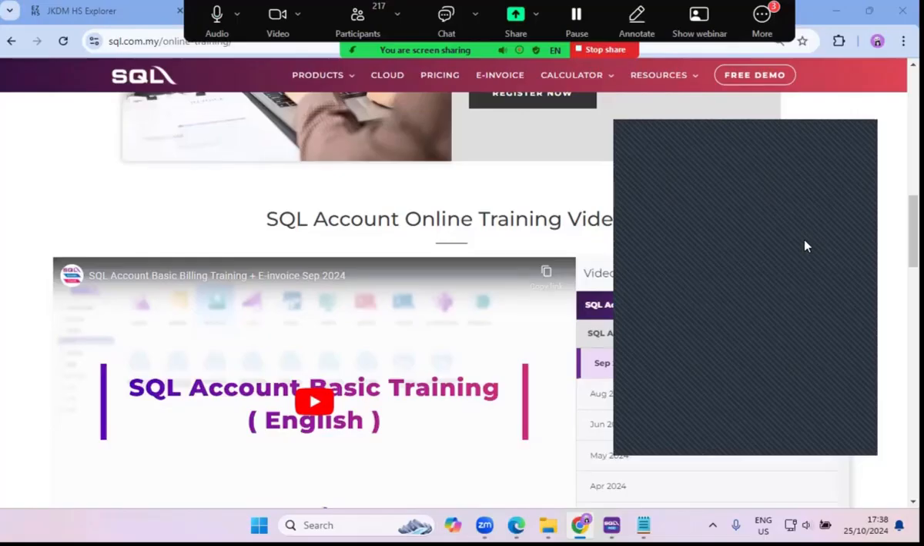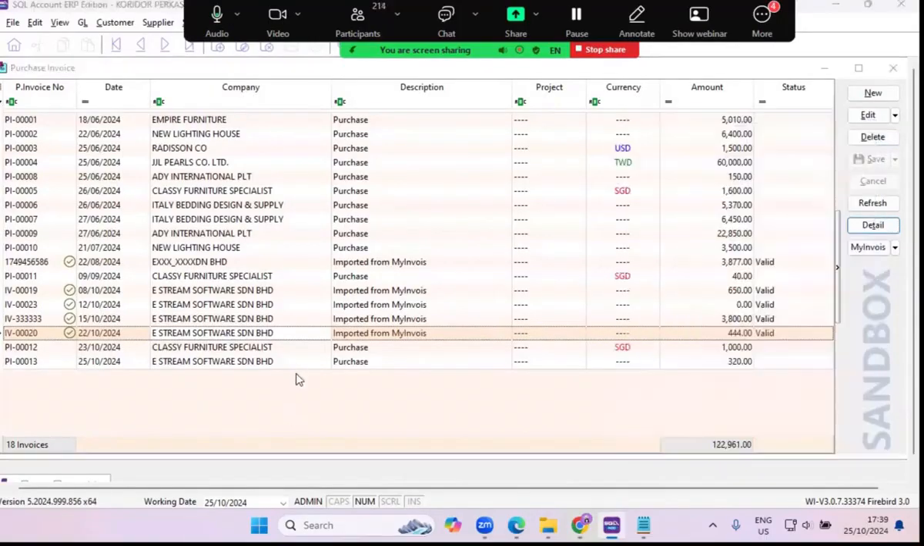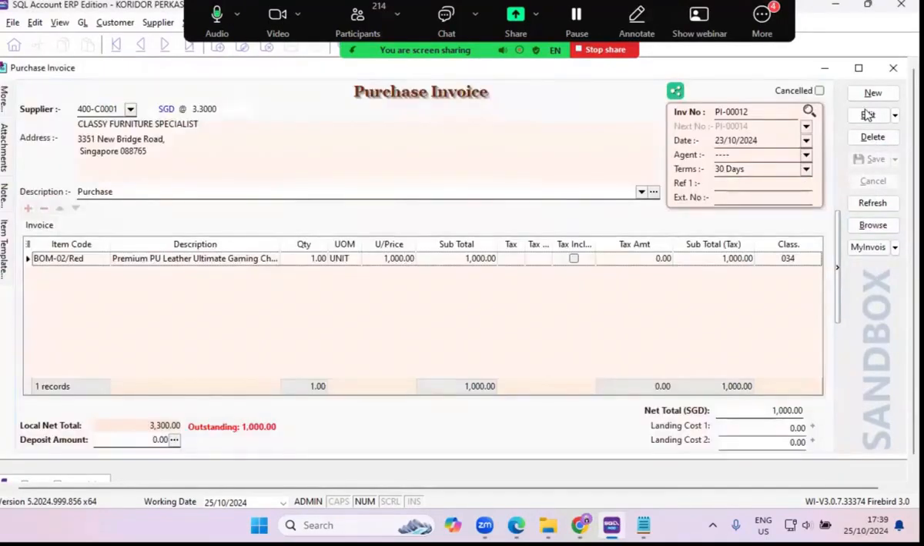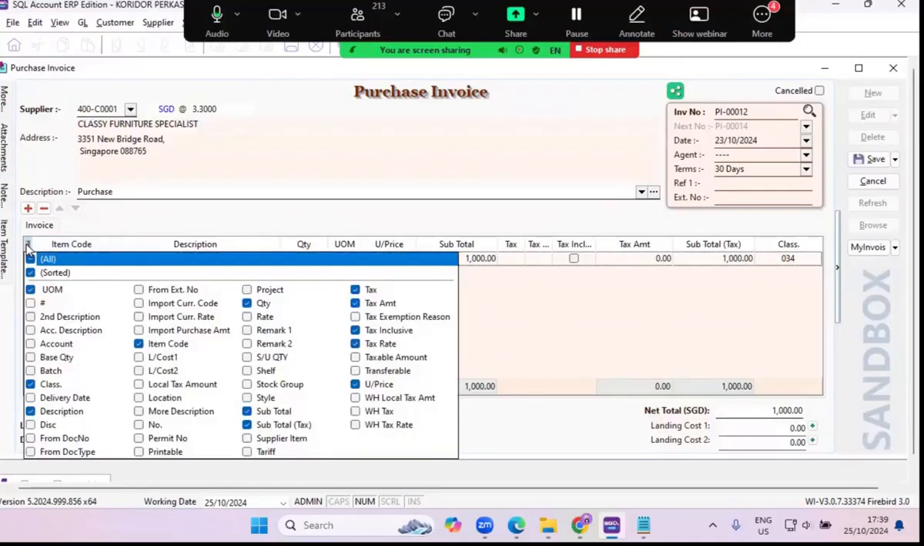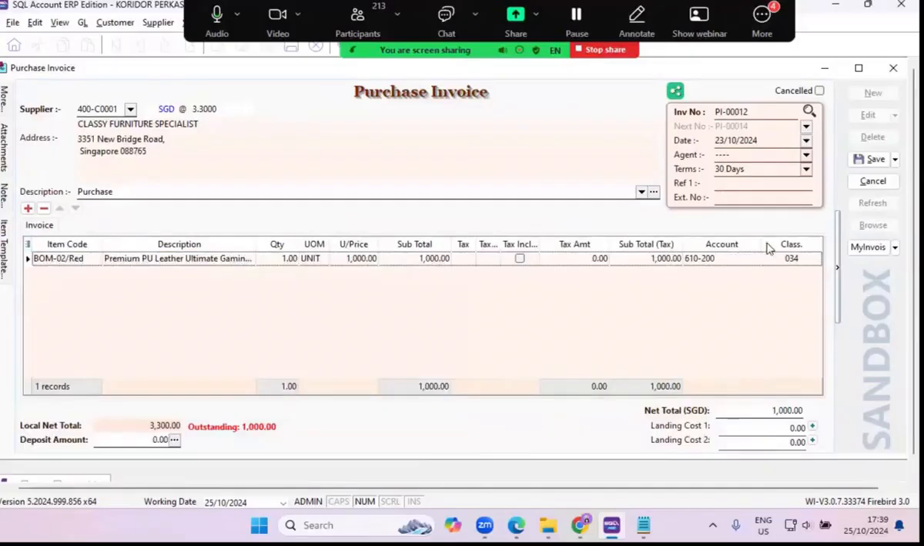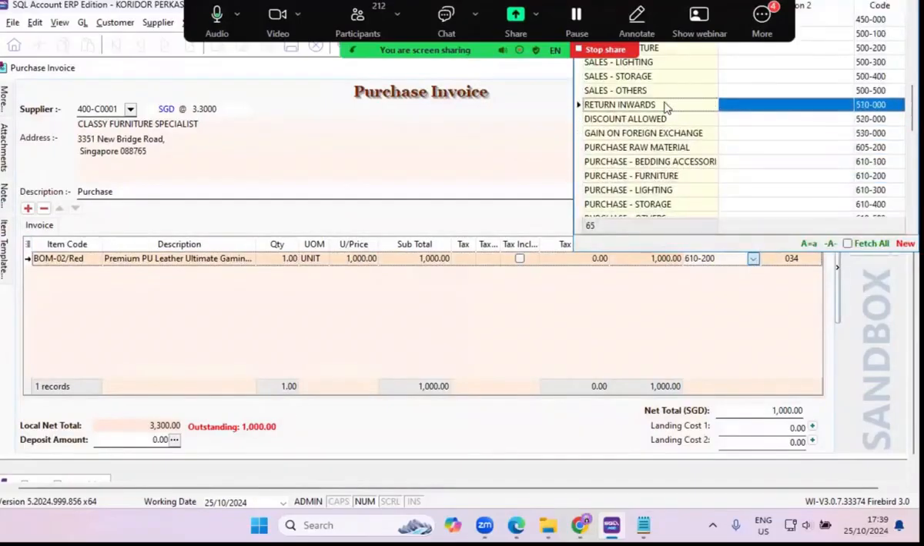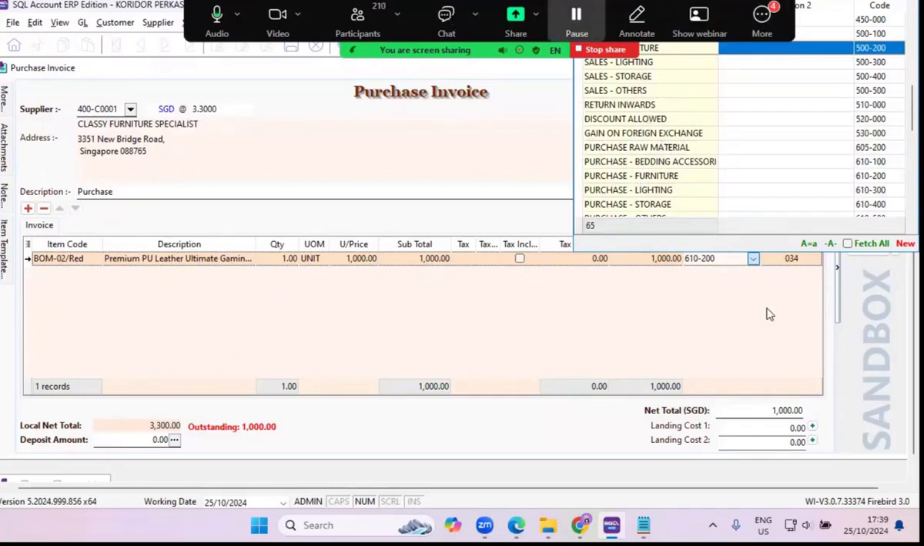Uni asked, how could the system know the purchase is under which account, since it's not always under the purchase account? If under your purchase you want to post to another account, you can call up the accounts here, then choose accordingly which account you want to post to. Then the system will not necessarily post to the purchase account only. So this is the part that you can do.